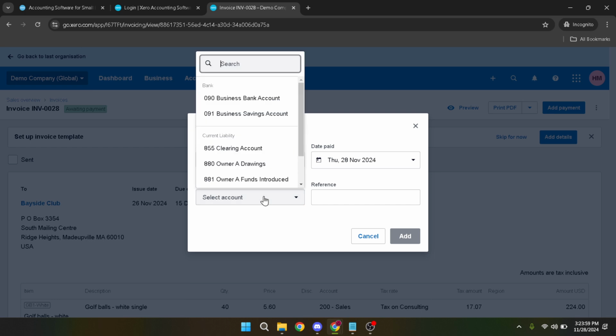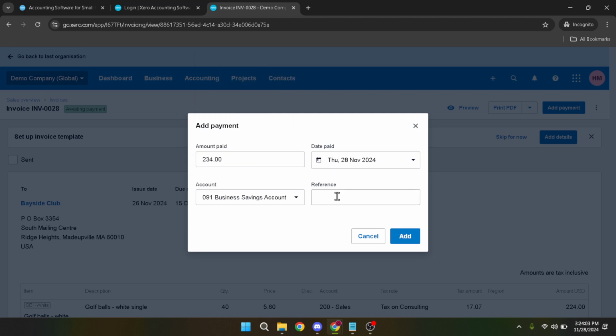Next up, you'll need to choose the account from which the payment was made. This could be a bank account, a credit card account, or any other account you've set up in Xero to track payments. Selecting the correct account is crucial for accurate bookkeeping, so take a moment to ensure you get this step right. Lastly, once all the payment details are correctly entered and you've selected the appropriate account, it's time to finalize the action by clicking on Add. This last step officially records the payment against the invoice in Xero, updating your financial records accordingly.